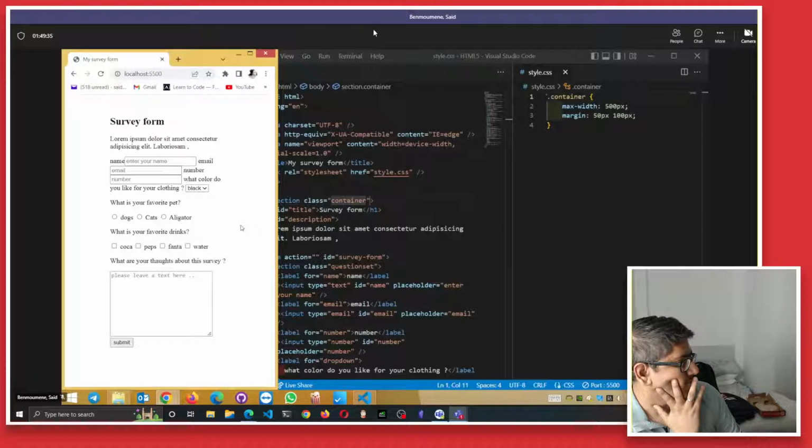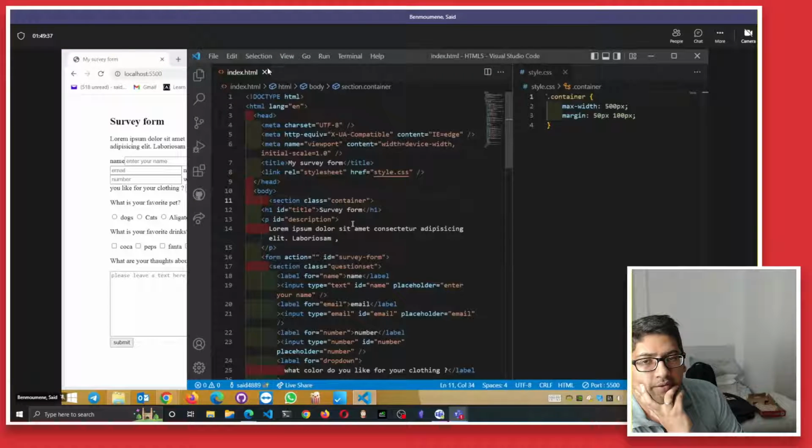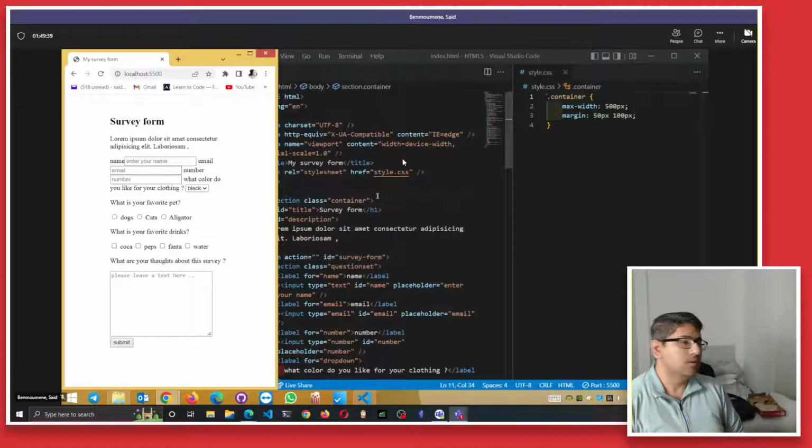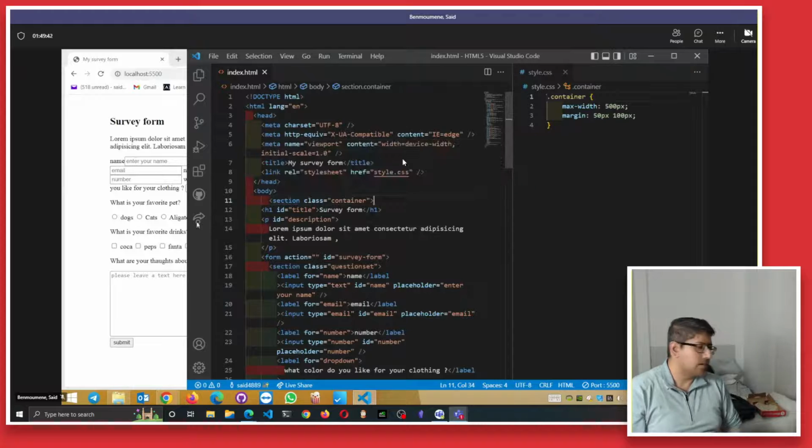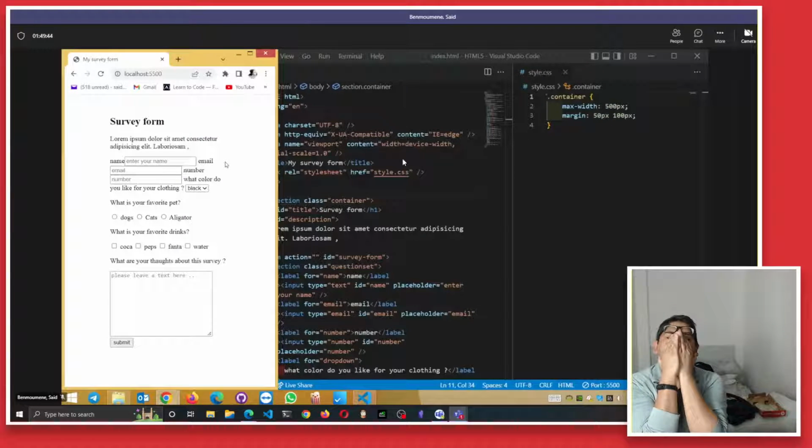Make sense? Now, you have given your sections classes. Each of your questions has a class, right? Now what do you want to do next? You want to have a look at the form?